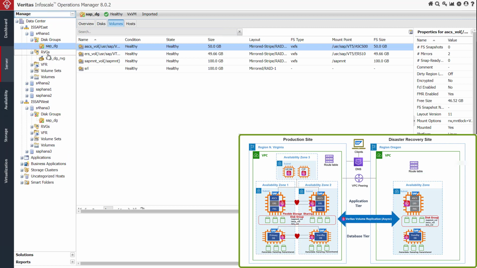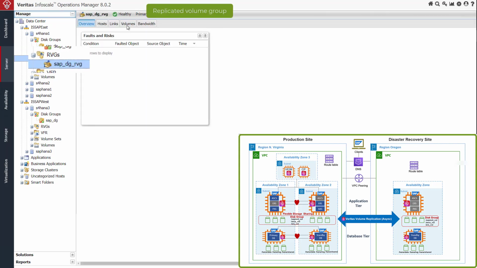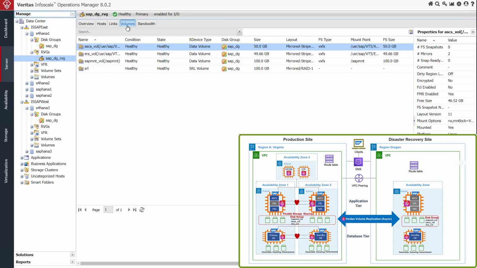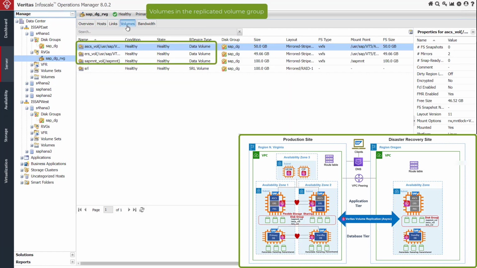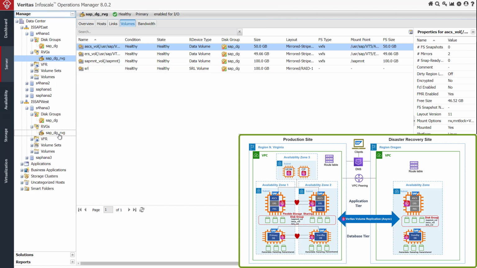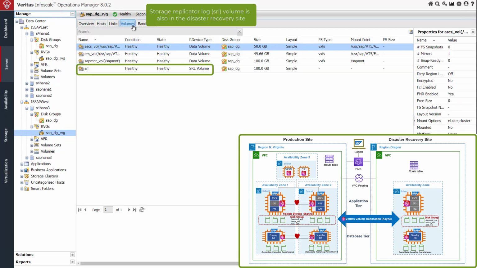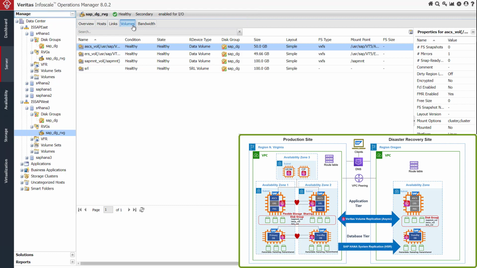Veritas Alta Enterprise Resiliency has a mechanism to replicate the data volumes from the application cluster to another site asynchronously. Core to this mechanism include the replicated volume group, which is a group of volumes within a disk group that would need to be replicated to the other replication volume group in the disaster recovery site, and the storage replicator log, where writes to the data volumes are first queued before they're replicated to the other site. Note, there are volumes for the storage replicator logs in both the production and disaster recovery site. For the database cluster, the SAP HANA replication system is employed to do the replication.